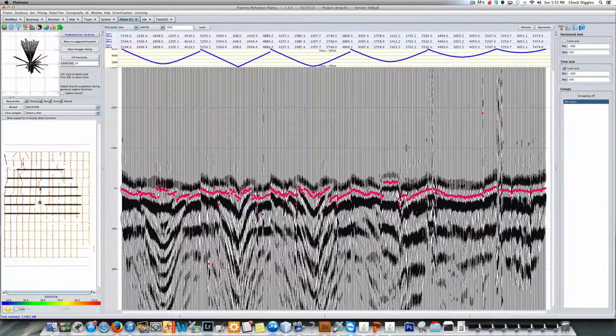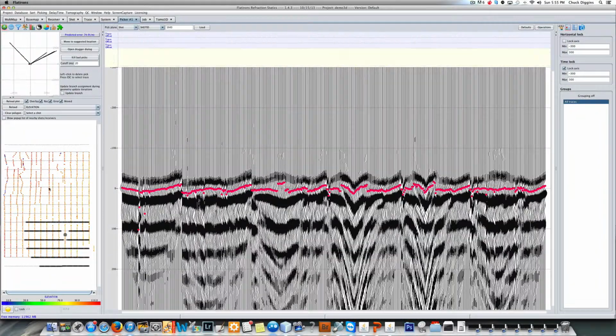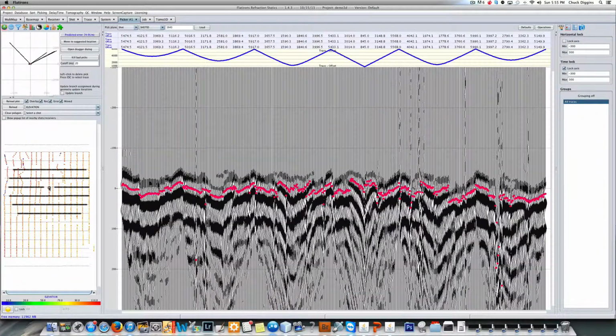Let's see here. Okay, well, anyway, so that's how you run the Tomo. It's pretty simple, exactly identical in 2D as in 3D. There's really no difference, same algorithm.